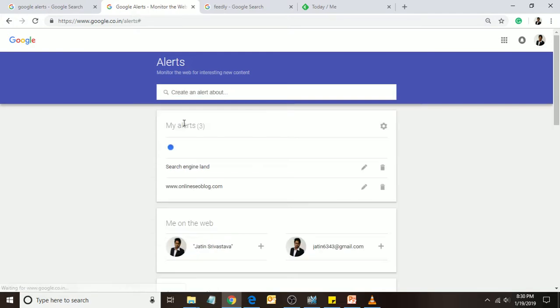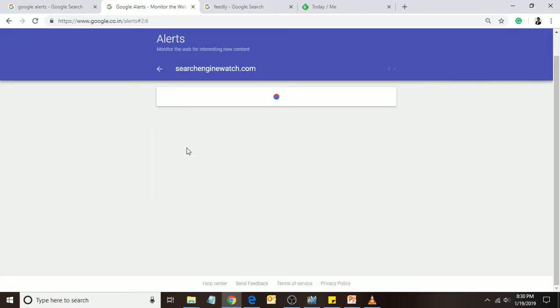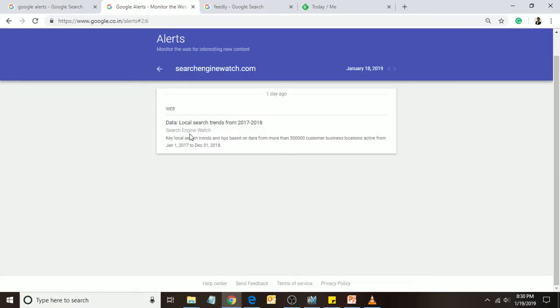Done. Click here, create alert, and whenever they publish something new you just click here and you have access to it. So this is their latest update. Click on it, and here you can see it is 1 day ago. When you click on it you get to the website where they have listed it. If you are interested, click on this, otherwise just skip it. So this was about Google Alerts.